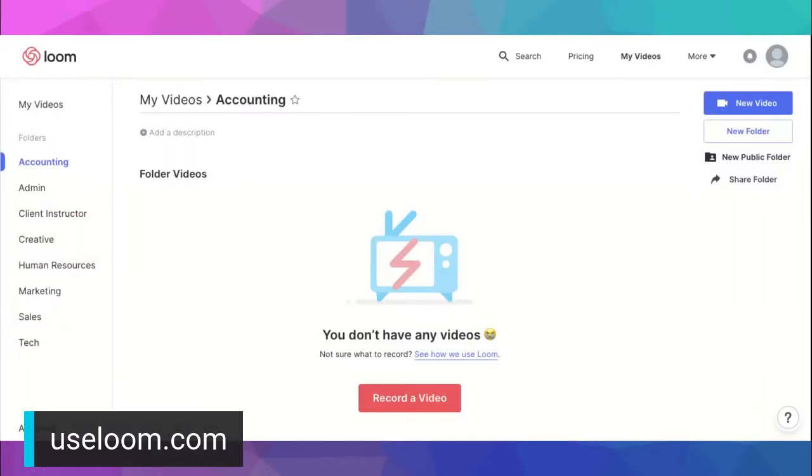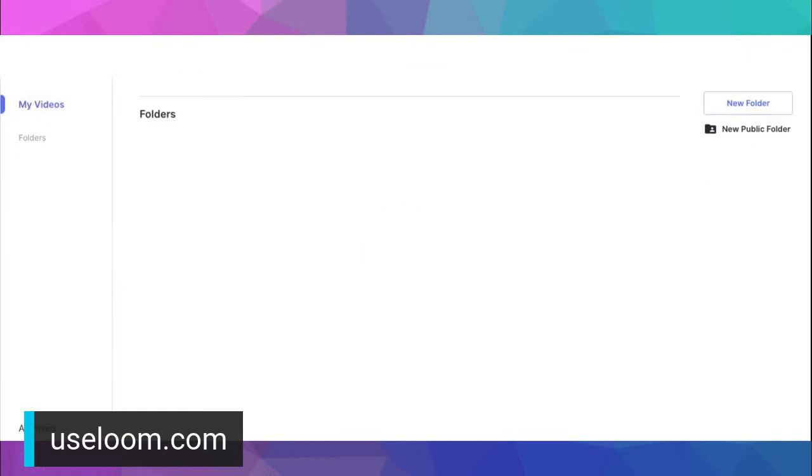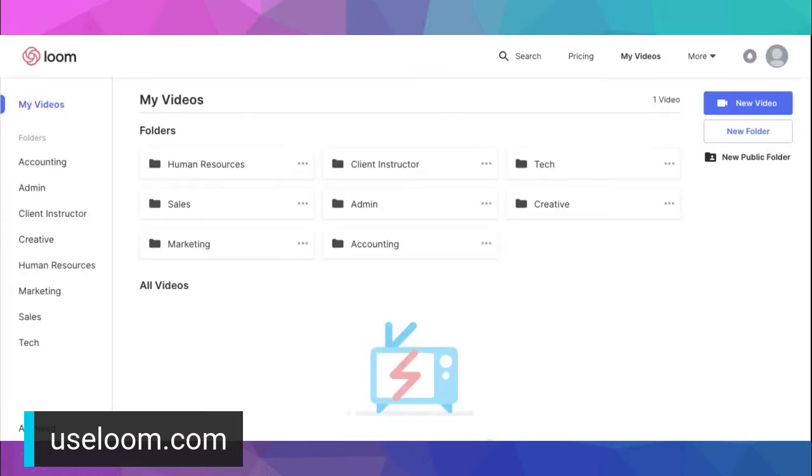So I'm just going to share my screen here. All right, so hopefully everybody can see that. Basically here, what we're looking at is the dashboard. If you go to My Videos on the dashboard, once you've signed up and set it all up, this is basically how it looks, okay? Now, you're obviously not going to have any folders in there, and we'll go through that in the next step.